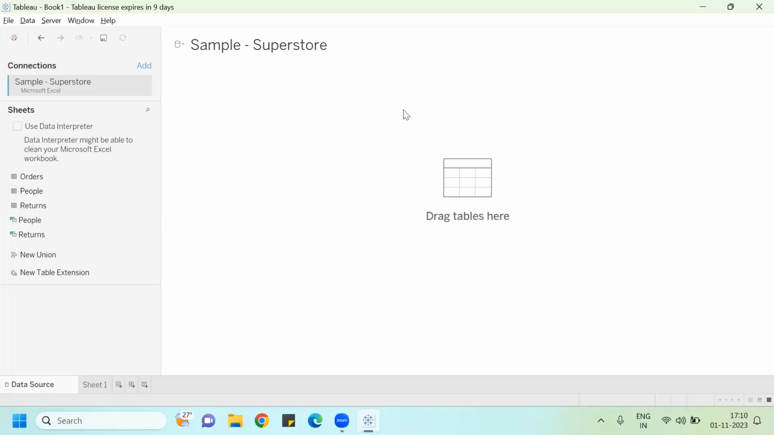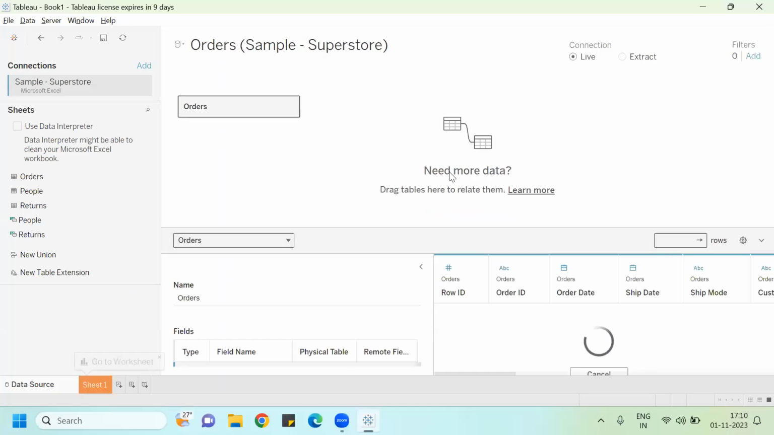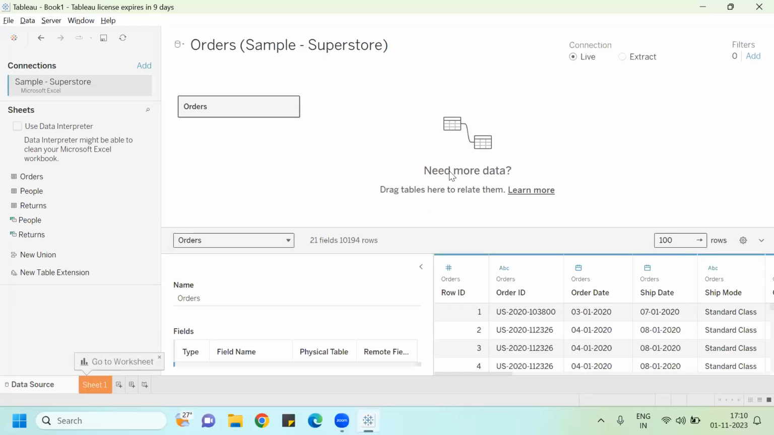The worksheets People and Returns are not that relevant. They contain very limited data. So the sheet that is relevant for us is the Orders worksheet, and I'm dragging that under the table. The moment I do that, I can see the data preview of my data. The data we are using is from the Sample Superstore workbook, and in that we are using the Orders worksheet. It has 21 columns and 10,194 rows.